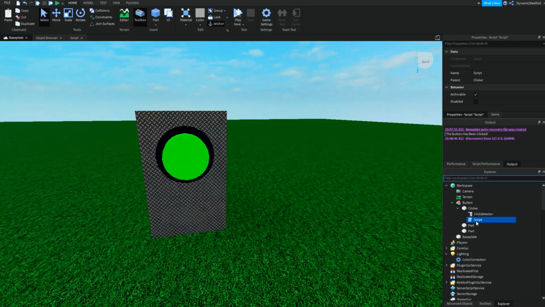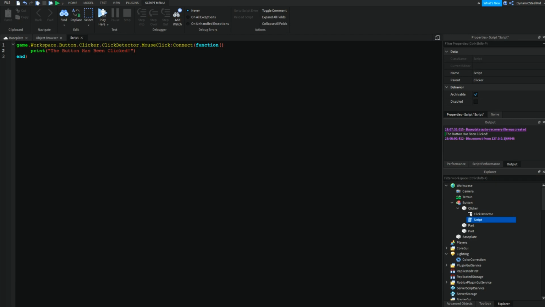Of course, this is because we use this event right here and the :connect function. This is vital, essential to making this whole button work. If you just had the :connect function, or just dot mouse click, if you didn't have both of these and didn't reference the click detector, then this would have never worked. Right here, you have actually connected the click detector to the script because you referenced it and then did :connect function.